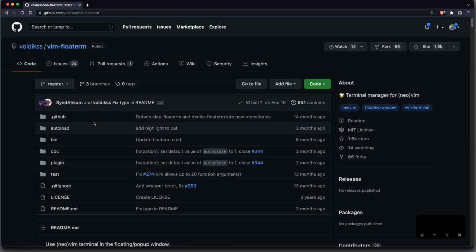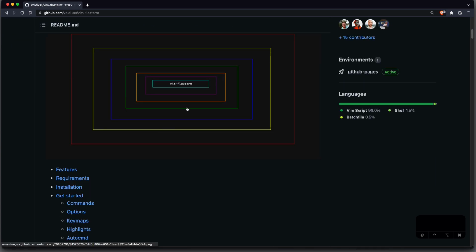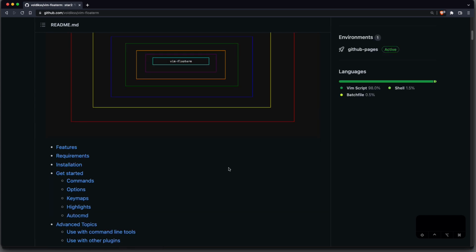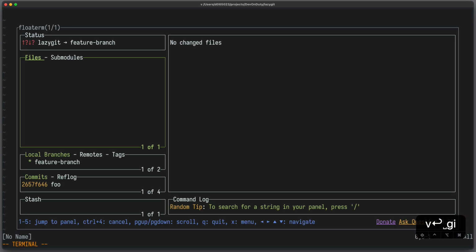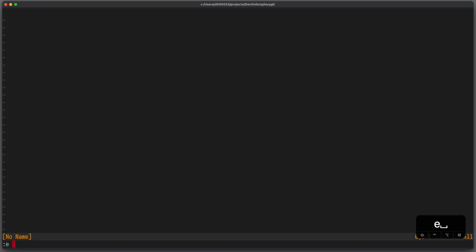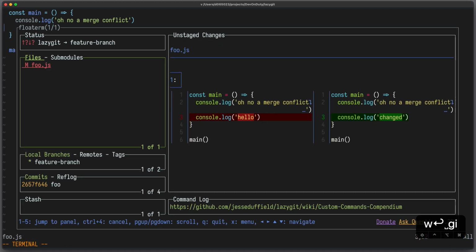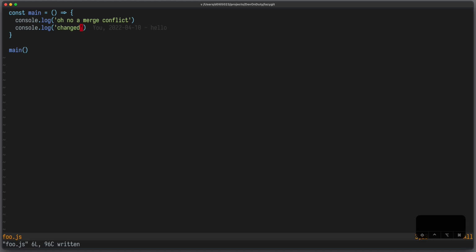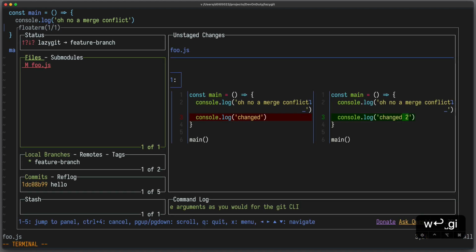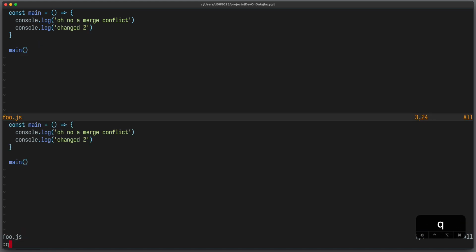Now for the integration with Neovim, I use Vim float term that lets you spawn any terminal application inside of Neovim. So let's try this out. I open Neovim and now inside of Neovim, I can spawn Lazygit. So let's change some file. I spawn Lazygit again. Now I can see those changes. I can stage this file and commit it. And I can also open those files from Lazygit inside of Neovim. So let's say I changed this again. I stage it. Now if I press E, I also jump to that file using the same Neovim instance.